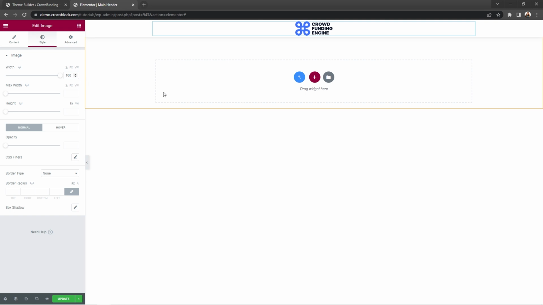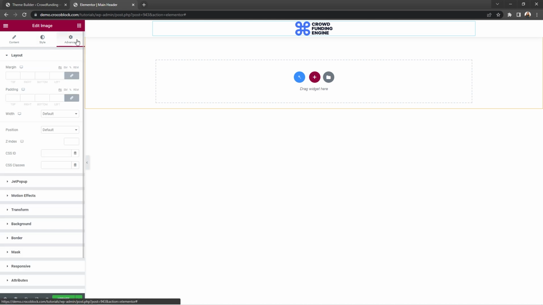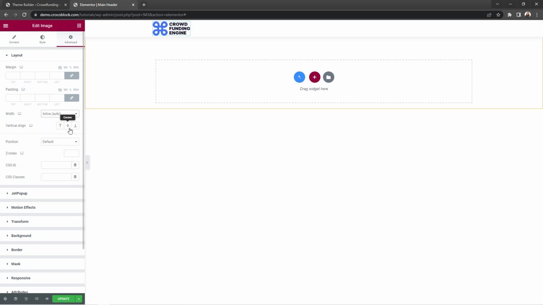But the logo still looks a bit awkward, right? Like right in the middle of the header, and that's not how we want it to be. So let's follow to the Advanced Settings tab and change the width here to Inline Auto. Now it looks much better.